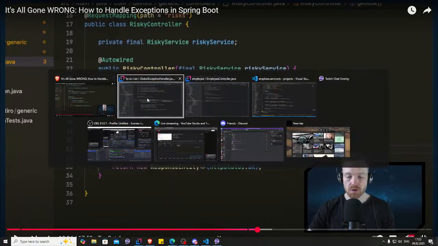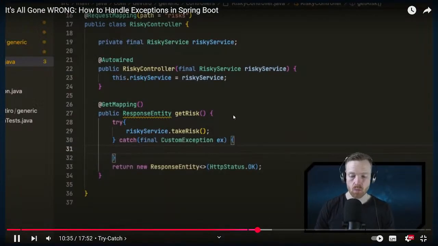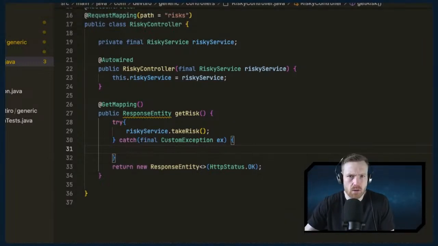Wait, now that you mention it, did I specify that the response here will be a response entity list? Yes, I did. Okay. To handle it in some way. So one way to handle this is by throwing an exception again, but one that Spring knows how to handle. And it's called the response status exception.